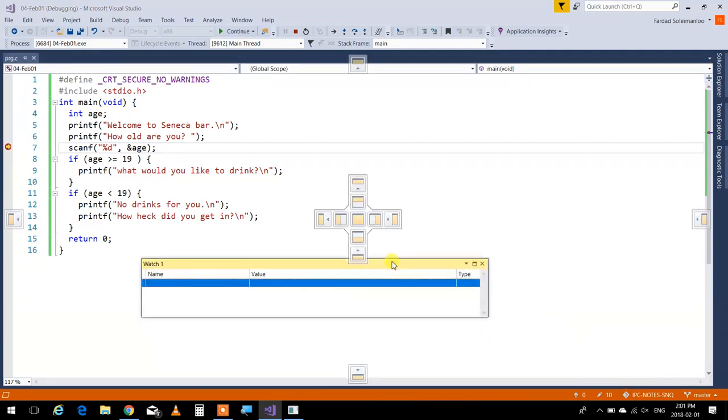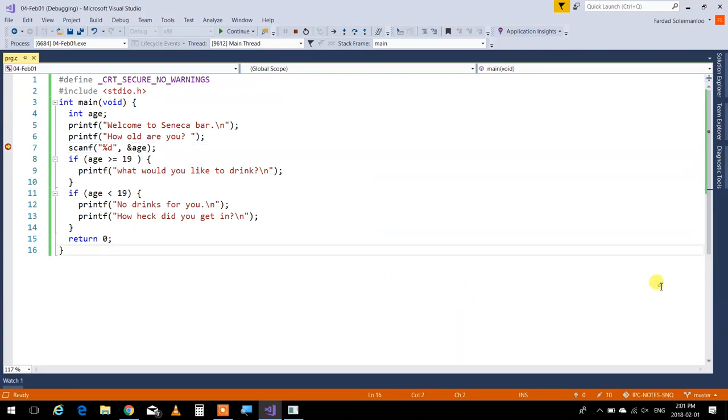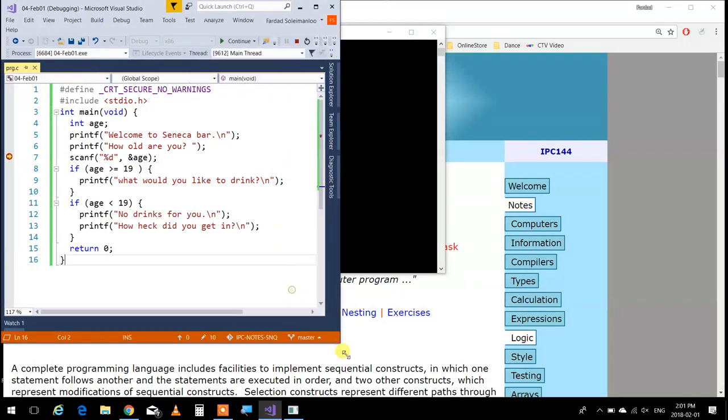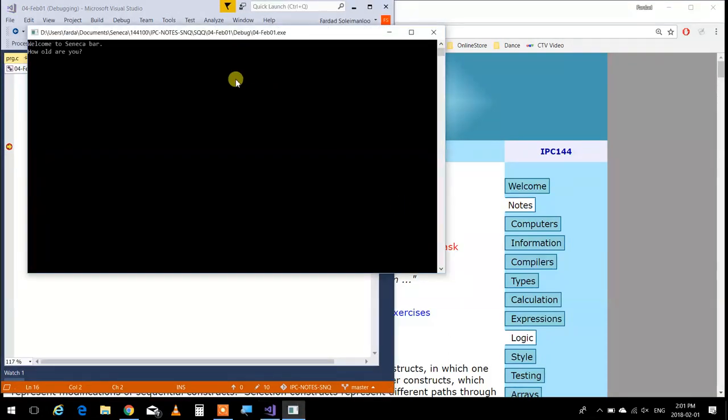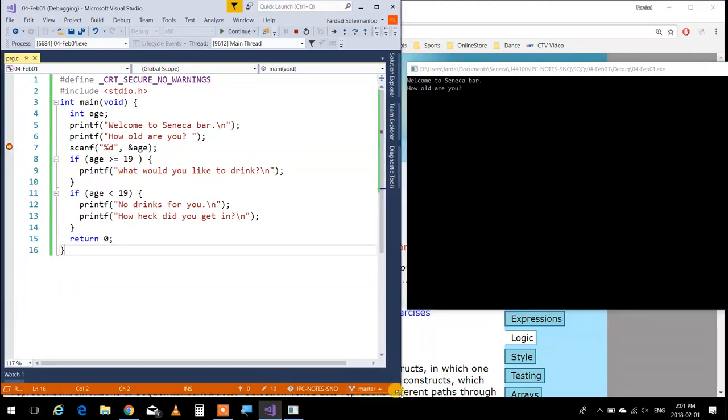So let me just put this thing back where it's supposed to be. All right. So now I'm going to make this a little smaller so we can actually see it. And then we'll bring it over here. So now I can actually move the mouse over the variables, and it's going to show me what the contents of the variables are.